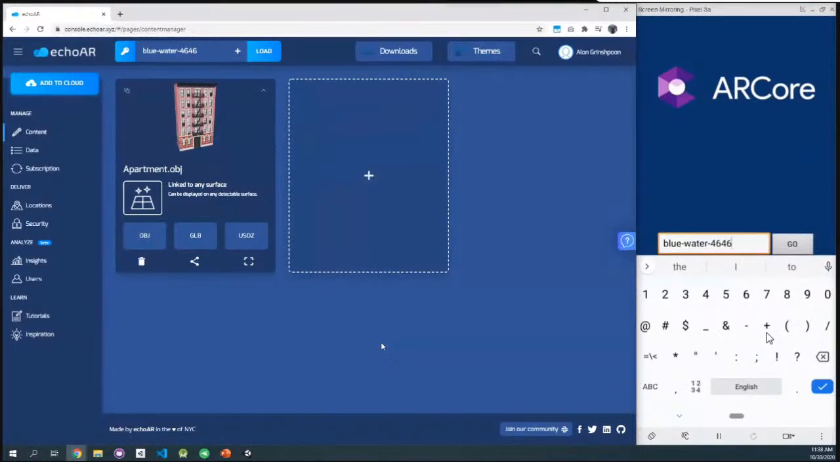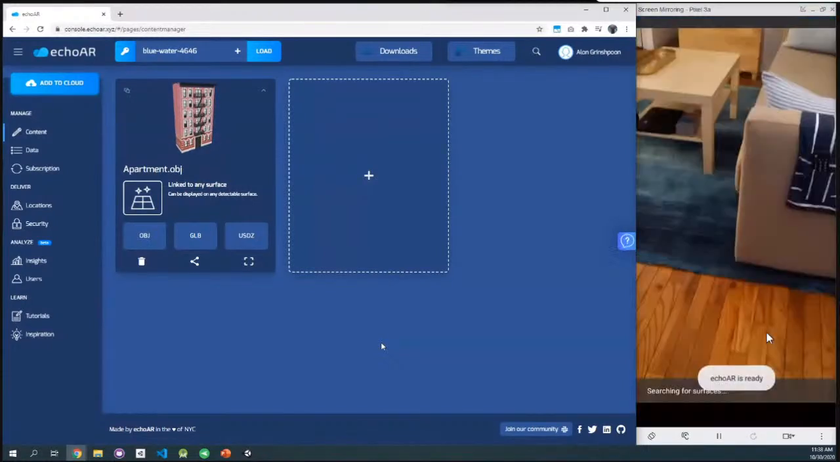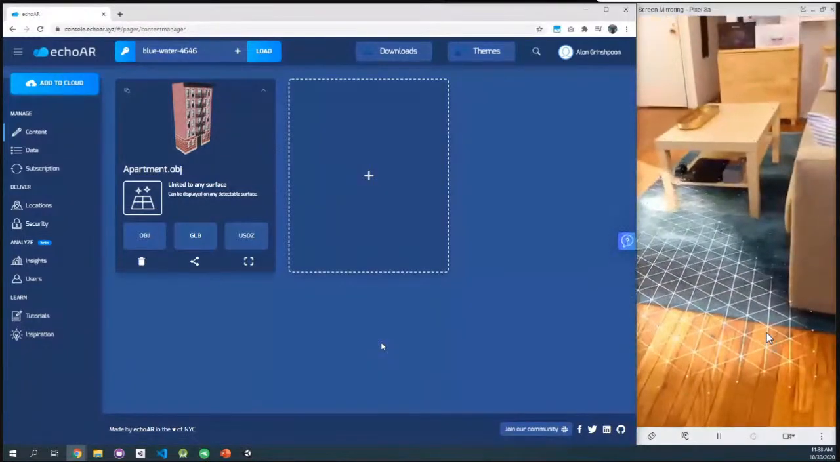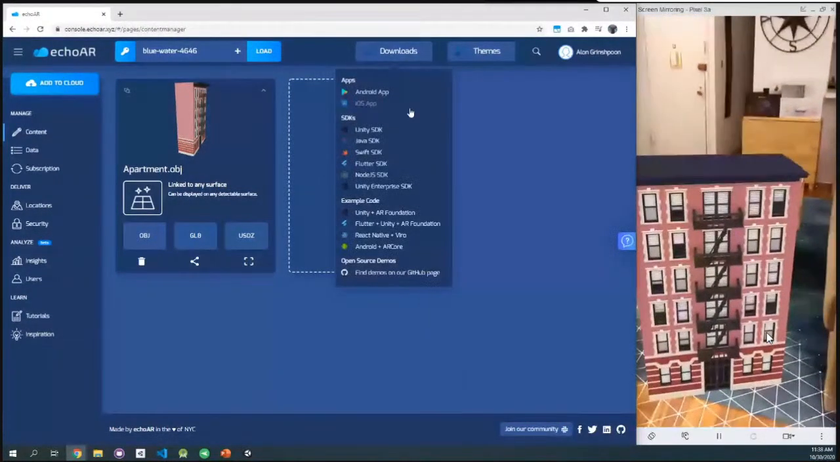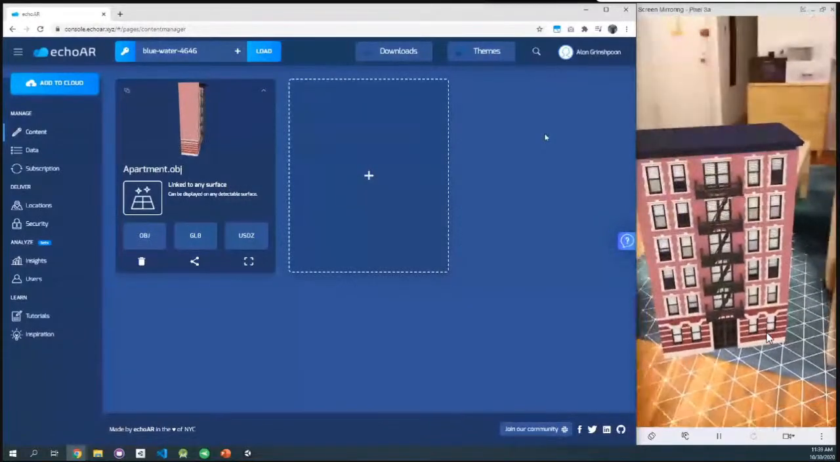It just has the camera access, basically. Camera instantiates, recognizes the floor, and voila, suddenly it's a different building. Again, you can get this app right here. But I also mentioned that we do that across all platforms.